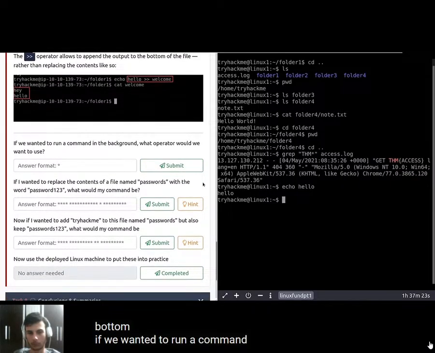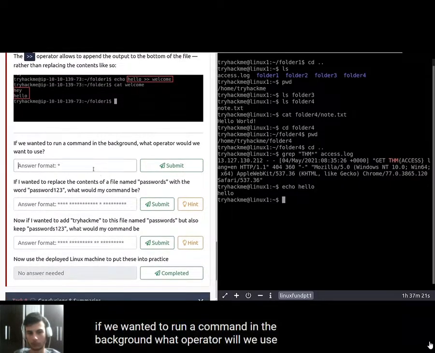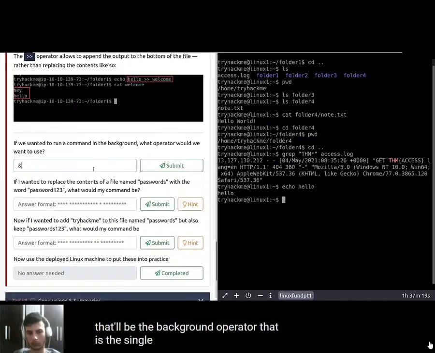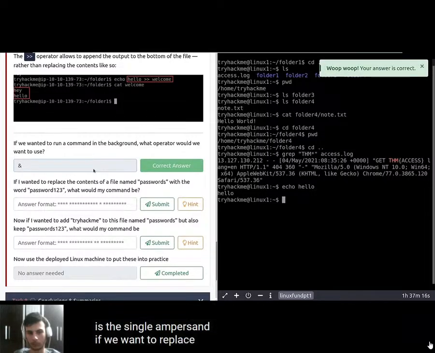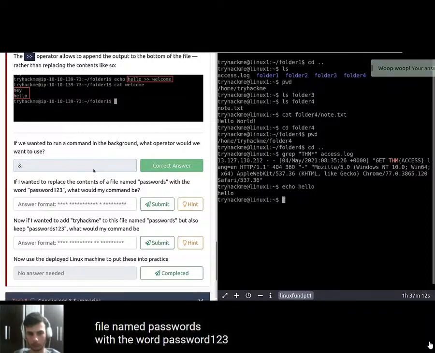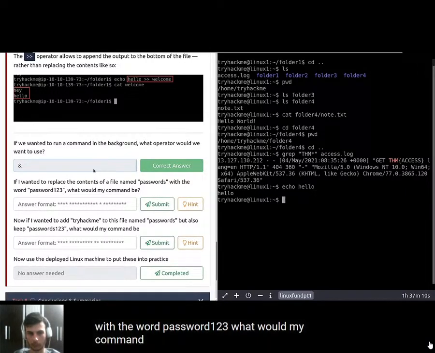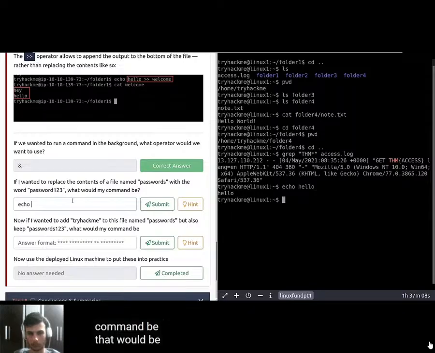If we wanted to run a command in the background, what operator will we use? That'll be the background operator, that is the single ampersand. If we want to replace the contents of a file named passwords with the word password123, what would my command be? That would be echo password123 and then a single greater than and then passwords.